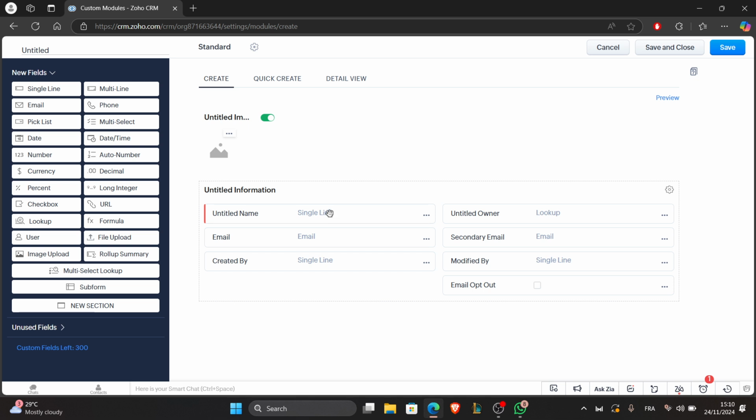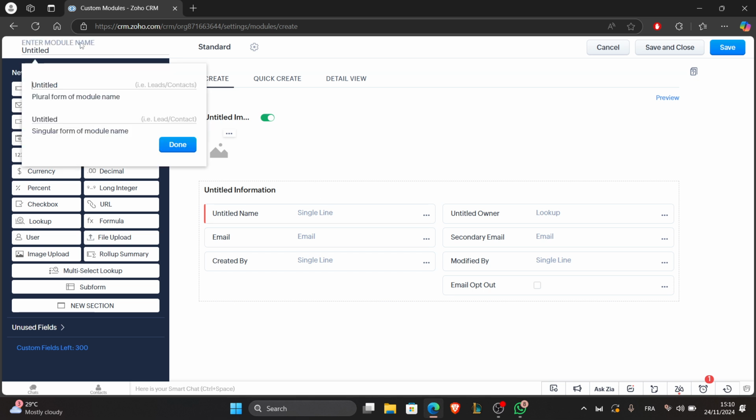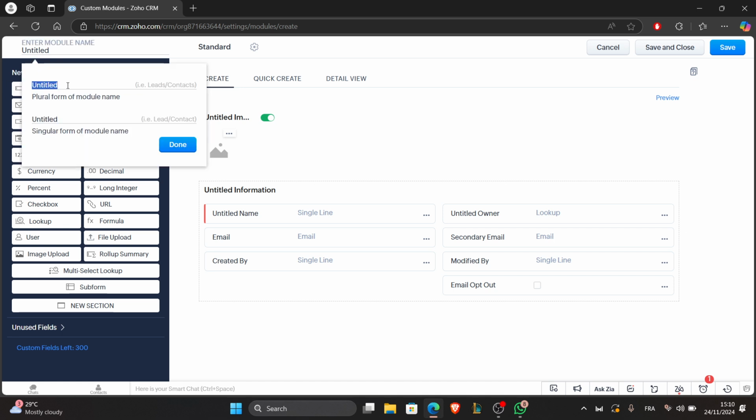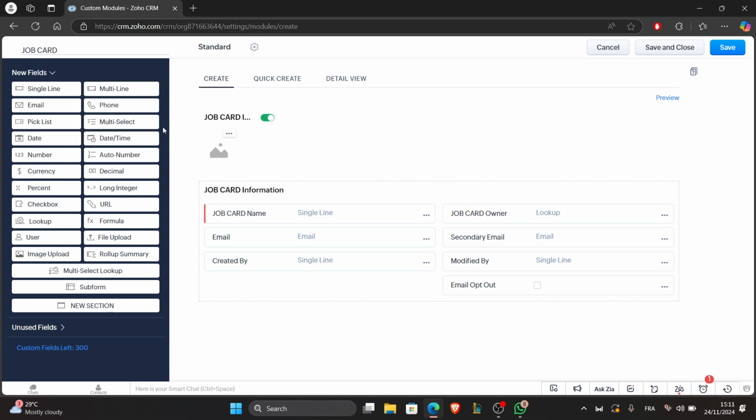Let's name it here. Select job card. Job card. And then we click on done. After that, add a relevant field like job ID, description, assigned to, and due date.